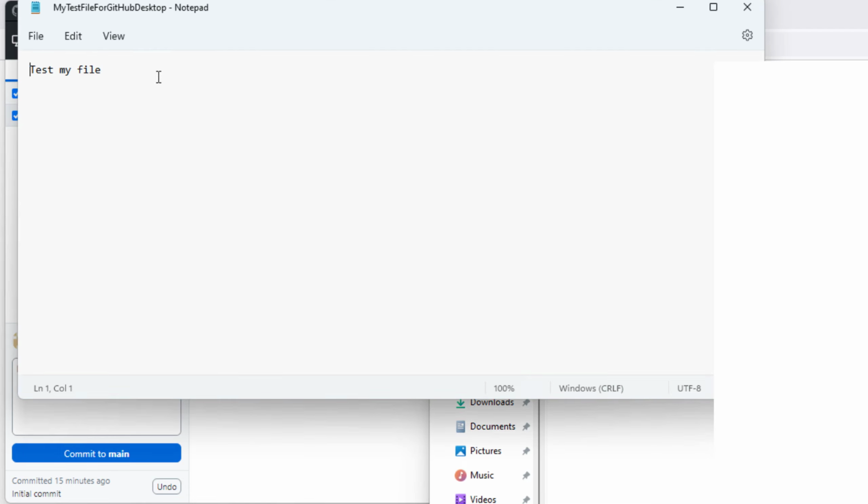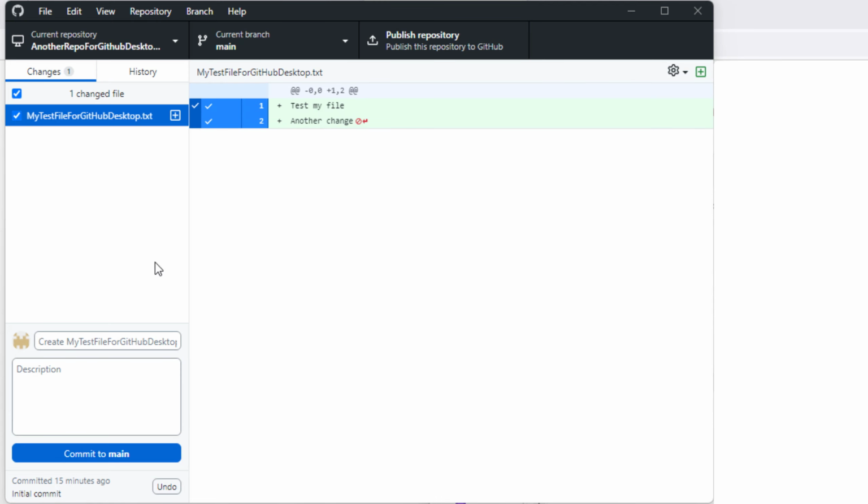Let's make a change to the file as well. Let's save that. Let's go back to Git. And we can see instantly Git has detected another change. So we can now commit the change. Of course, you want to make sure you specify clear, concise messages, a commit message and a description, and then commit to main.